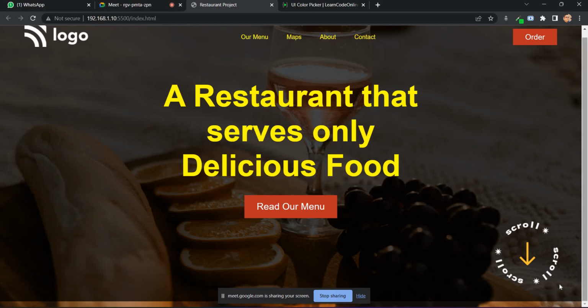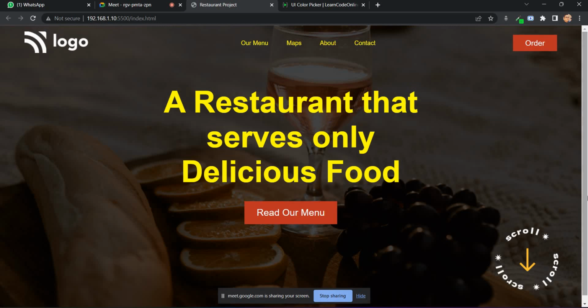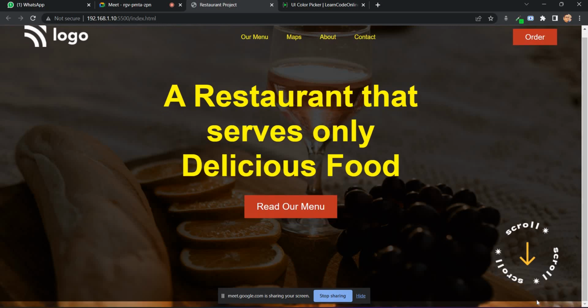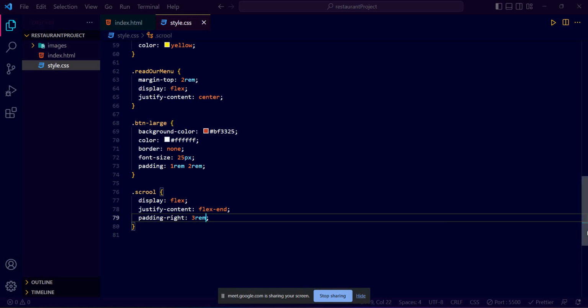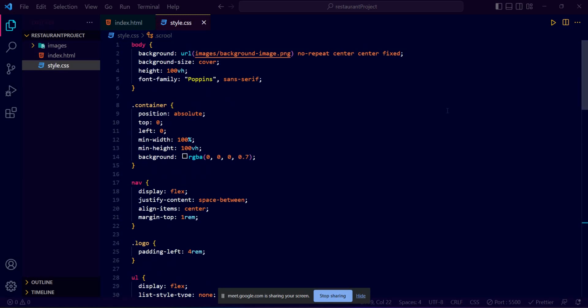Now there's a problem here. As you can see, this black shade hasn't covered the whole image, and I don't think there's a problem in this black shade. It's working as a 100 viewport height. The problem is in this image. Now, why is this happening? Let's debug that. Background size cover. I don't know what has happened. Why is this happening?